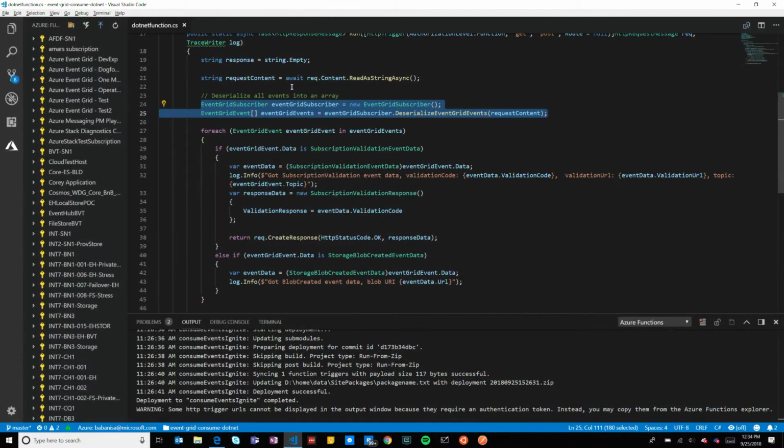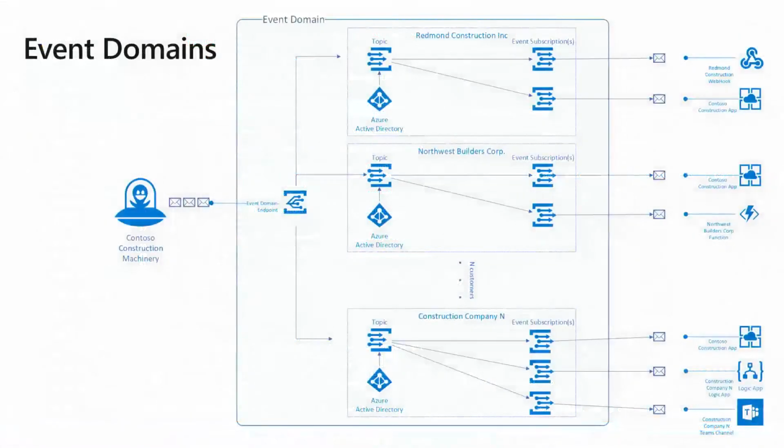We have an underlying architecture that Azure services like Storage and Azure Media Services use to publish events to all of their customers. With event domains, we're taking that same architecture and making it available to you.